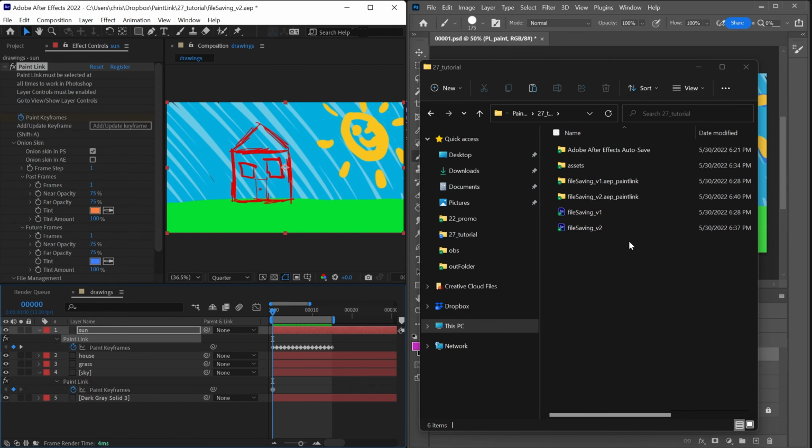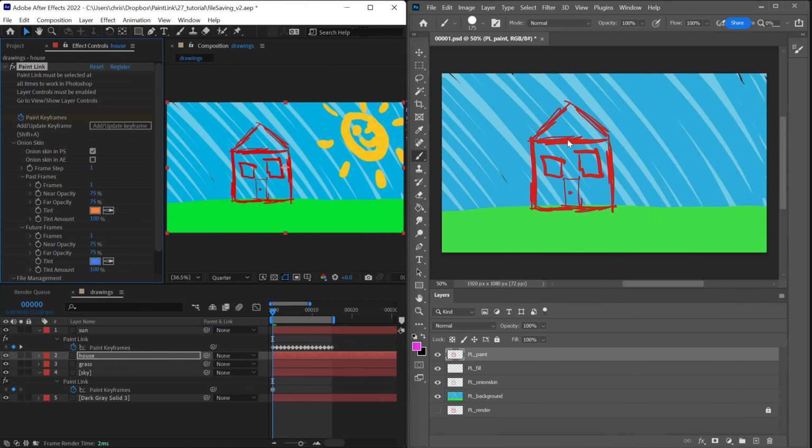So now you can see file saving version 2 exists, and we also have a duplicate folder, file saving version 2 underscore paint link. Now, you may think that this is wasteful, in that we know that all of the PSDs in this folder are exactly the same as this folder, but it's actually really important. I'm going to go to the house layer, and let's just say that we got notes somewhere along the line where they didn't want this house to be red anymore.